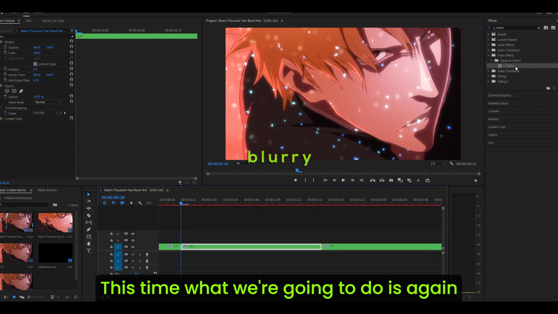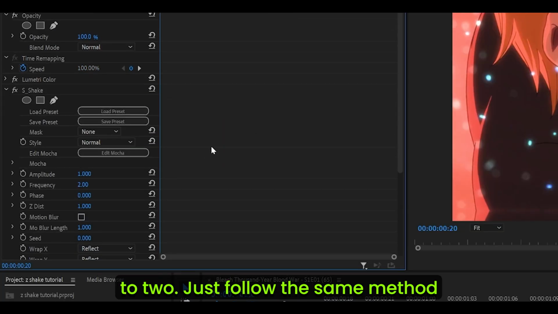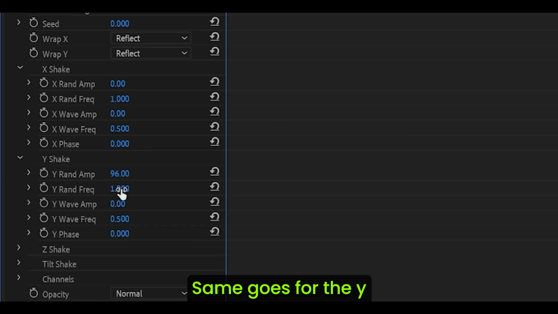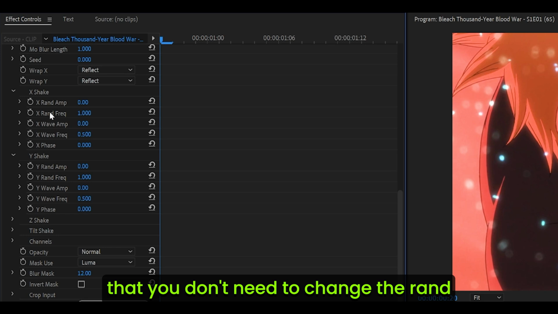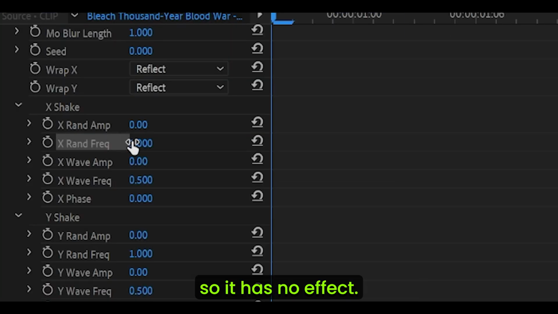Blurry. This time what we're going to do is again apply a shake and then set the frequency to 2. Just follow the same method that I did at the start. So X rand amp 0, same goes for the Y. And I've just realized that you don't need to change the rand frequencies as the rand amp is set to 0, so it has no effect.